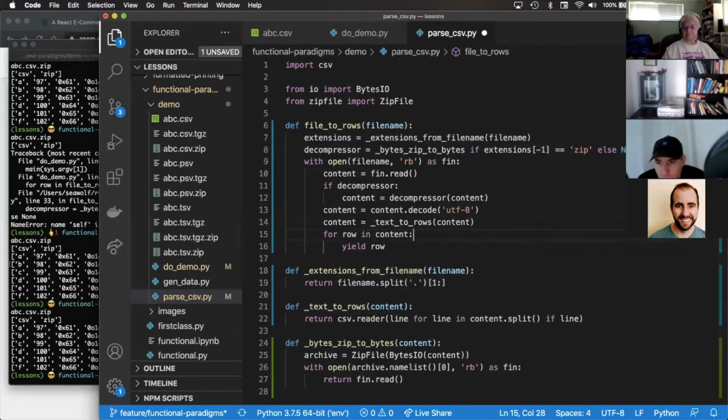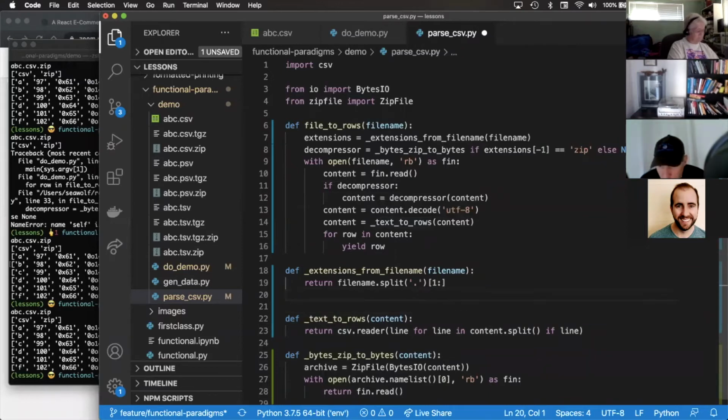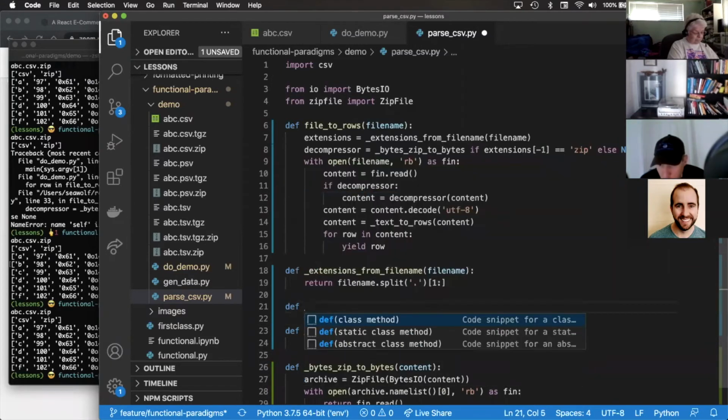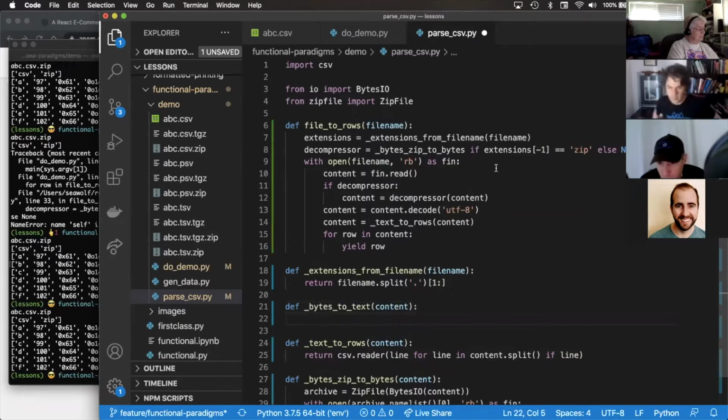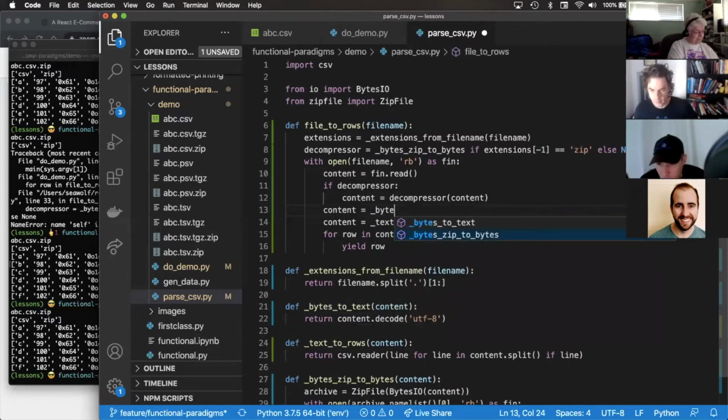Row in content. Okay, so now what we have is content equals, content equals, content equals, content equals, and the input to each function is the output from the previous function. Well, not this one, not quite. So let's make that true. That was taking bytes to text, so we'll put a wrapper around it. Bytes to text. Boy, I can't type today. And that is just going to return this. And now this can be bytes to text.